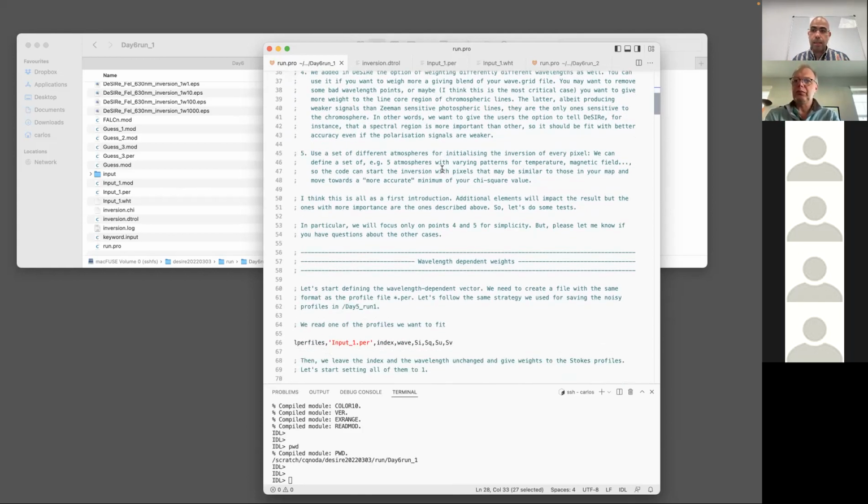Okay. And then another option, a fifth option that I think is important also for getting better fits, is that you can start the inversion with one gas atmosphere, or with different gas atmospheres. The idea is that the code is going to map chi-square values, but depending on where you start with an atmosphere, the code will start at a given position of that chi-square map. But sometimes there are local minima there. And if you start with an atmosphere that is very close to a local minimum, the code is probably not going to be able to move from there.